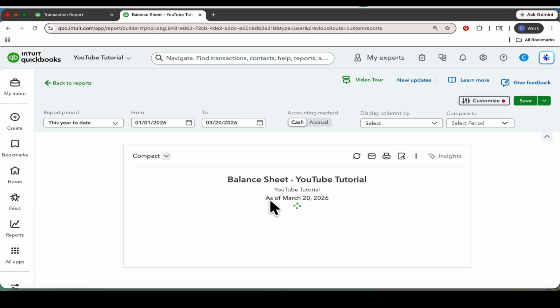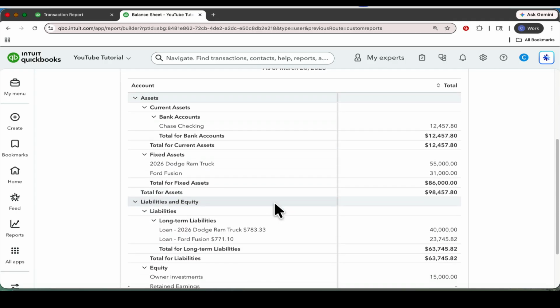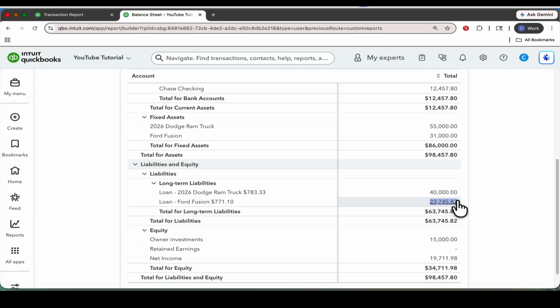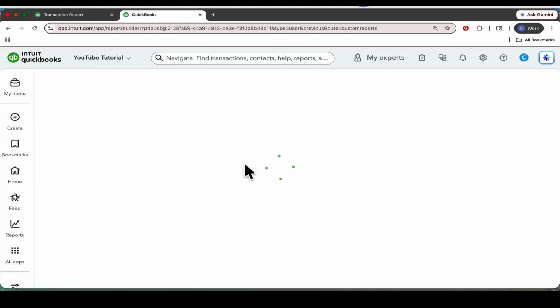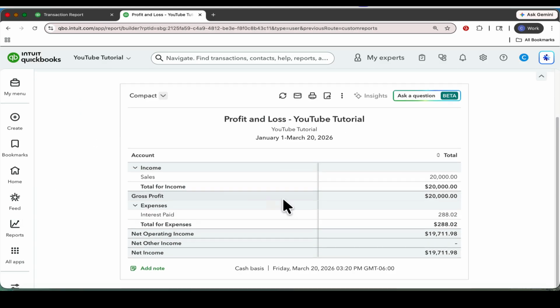Now, let's look at the balance sheet. Loan has been reduced from $25,000 to this amount. Now let's check the profit and loss. In the profit and loss, interest expense shows $288.02. I'm going to go ahead and record the rest of the payments off screen. I want to jump ahead so I can show you how to reconcile the loan.